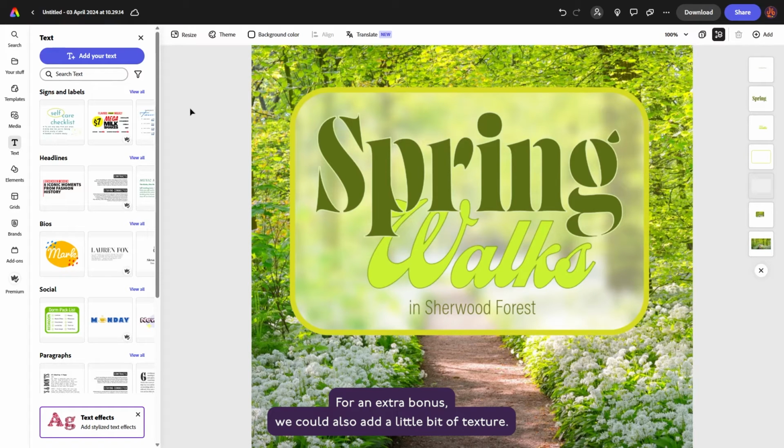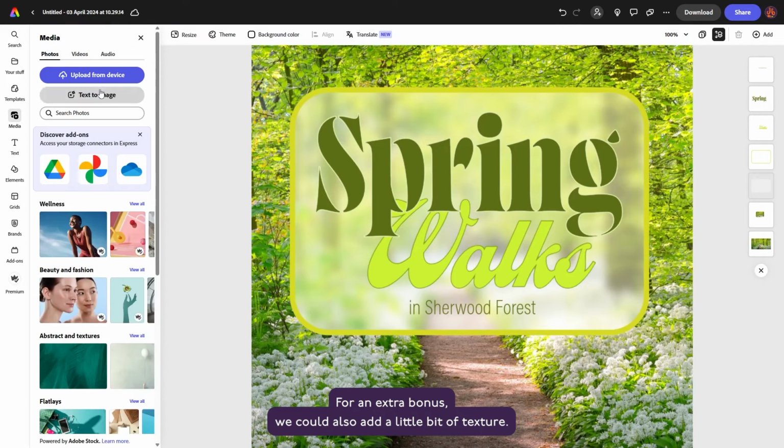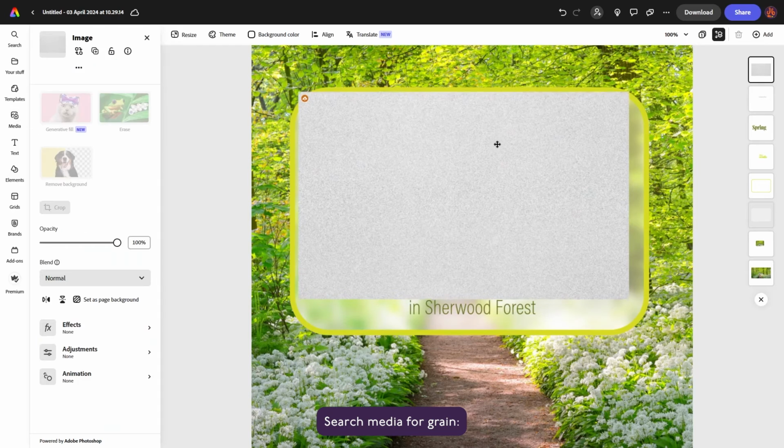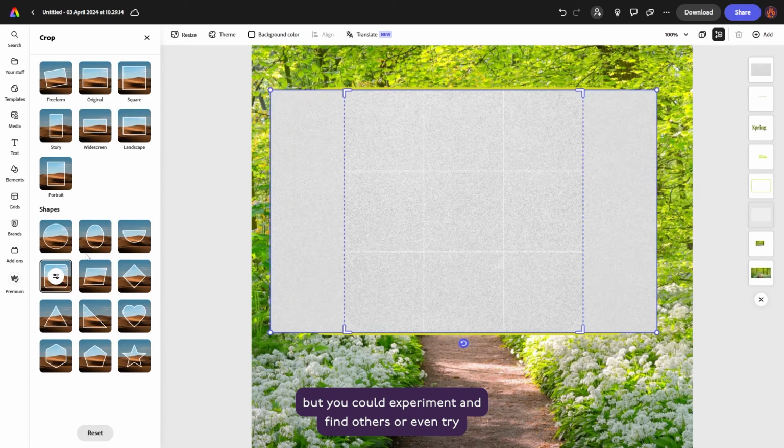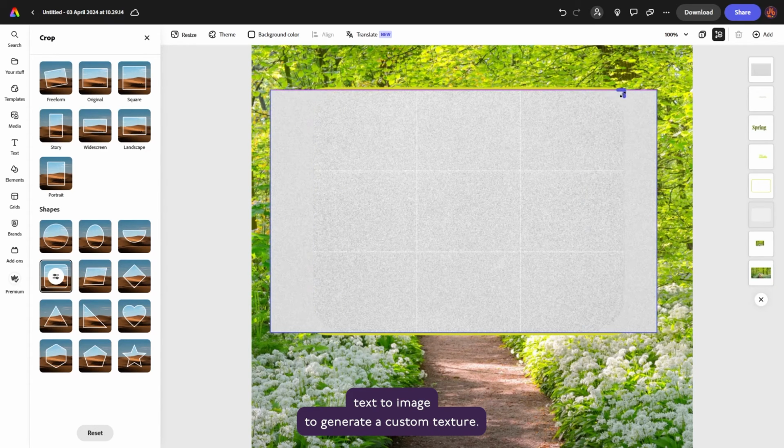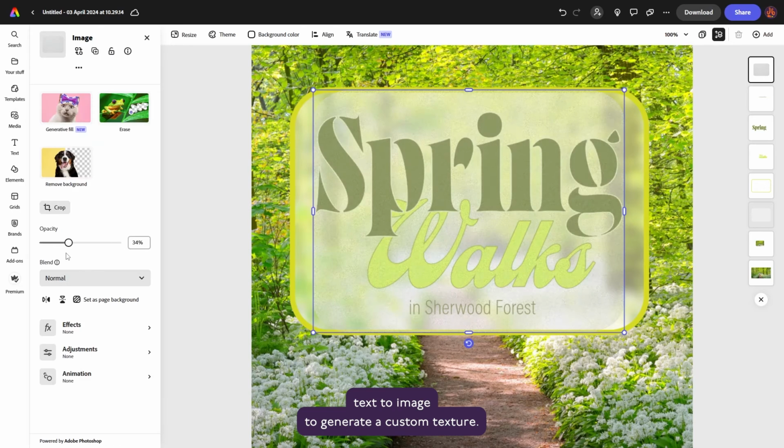For an extra bonus, we can also add a little bit of texture. Search media for grain. I find this first image works really well, but you could experiment and find others, or even try text to image to generate a custom texture.